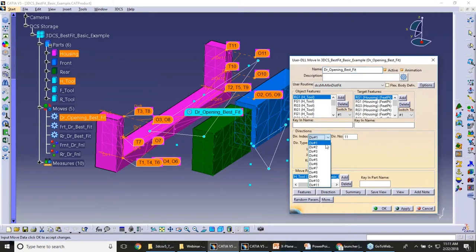Then we also have 11 directions. You have to go through and figure out which object target pair you want to set the direction of. Then you set your direction index to that number, and then you have the same direction type options that we give you for all your move tolerances and measures.